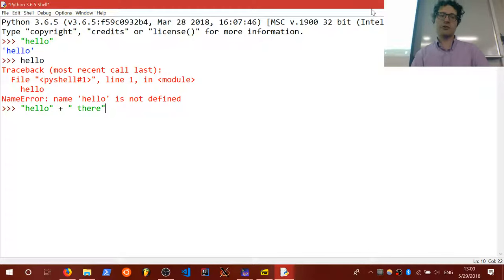Notice I put in a space. So I do hello plus there. This is an operation. Addition in this case is an operation called concatenation, where you basically glue two strings together. That makes sense how that works, how the plus operator in this case means, yeah, I'd want it hello plus there equals hello there, right? That makes total sense, right?